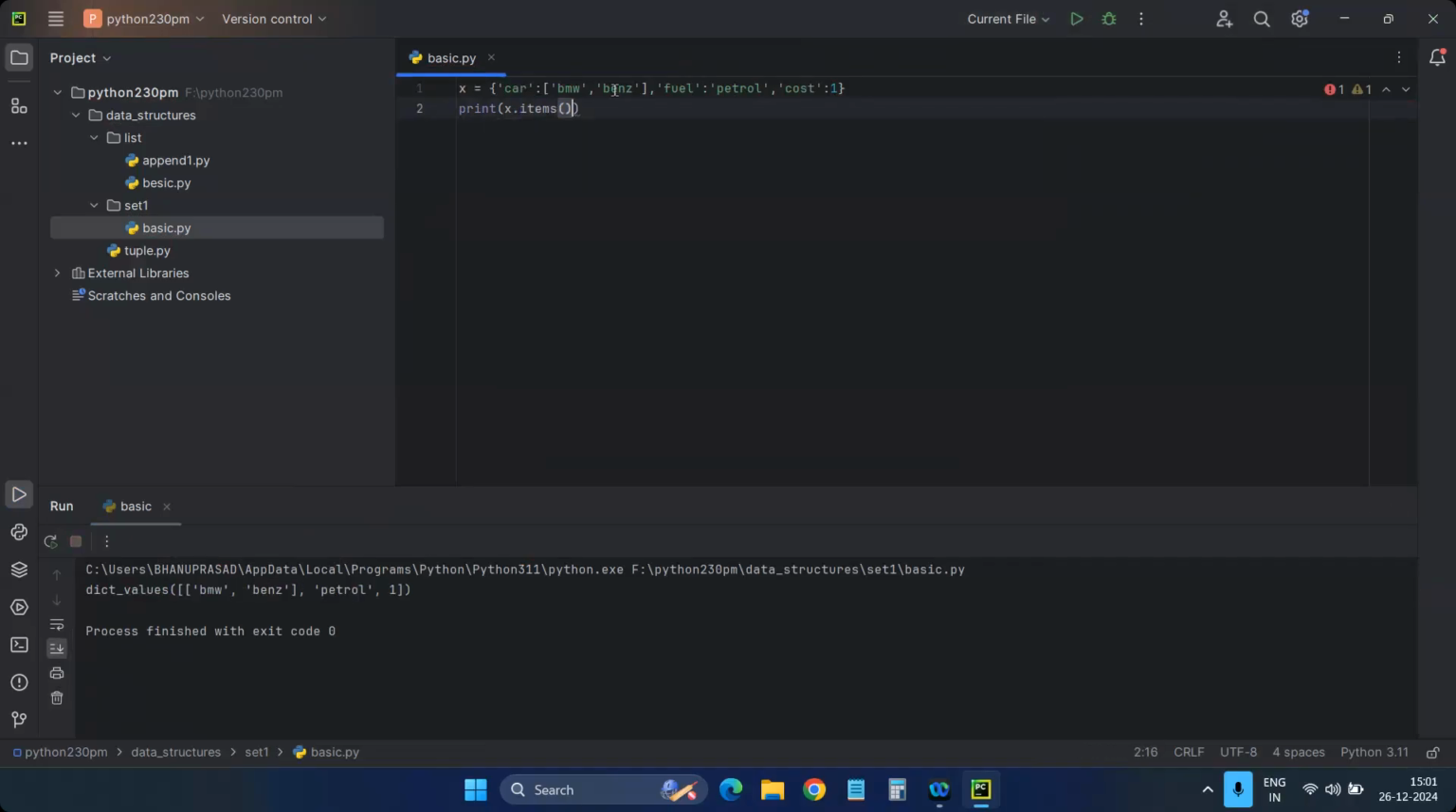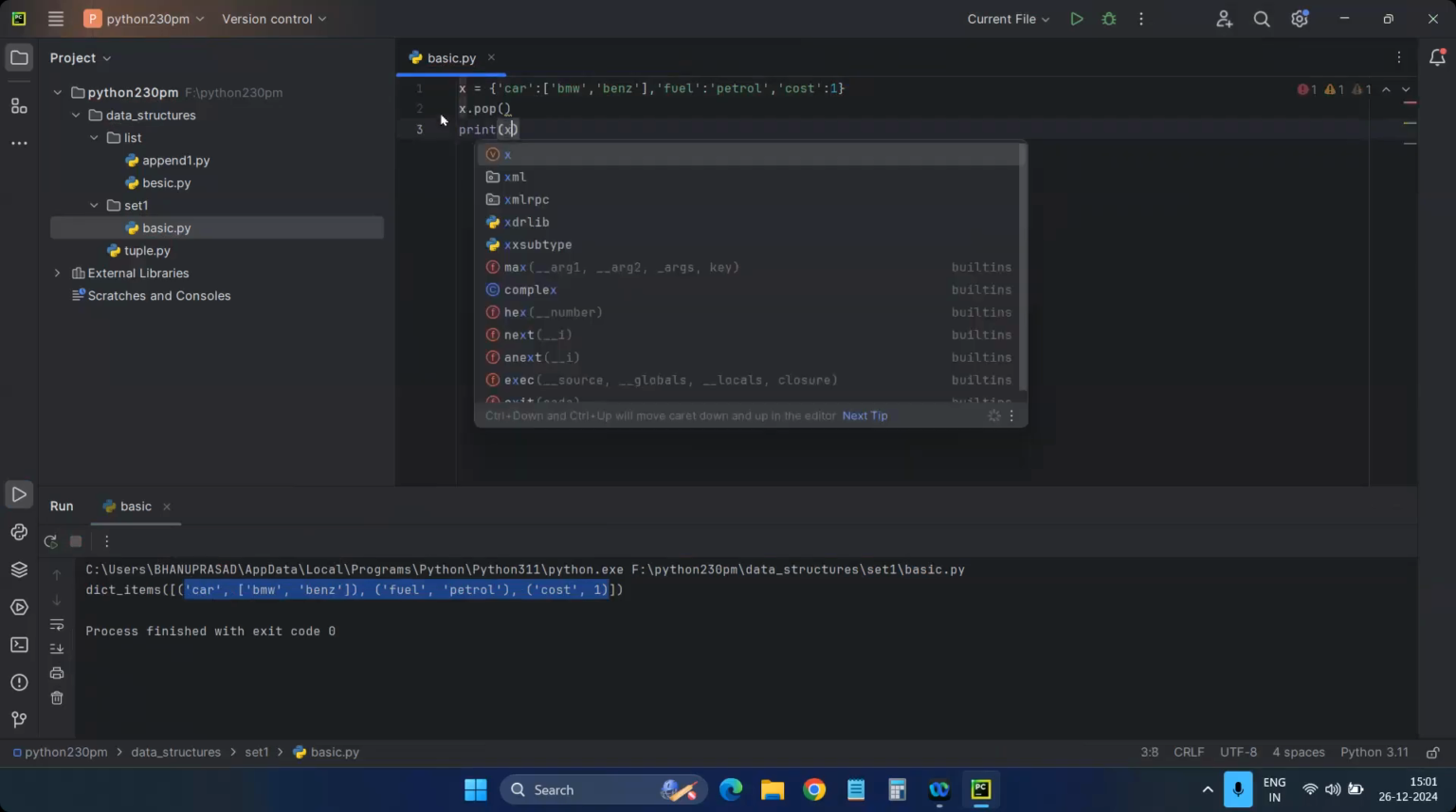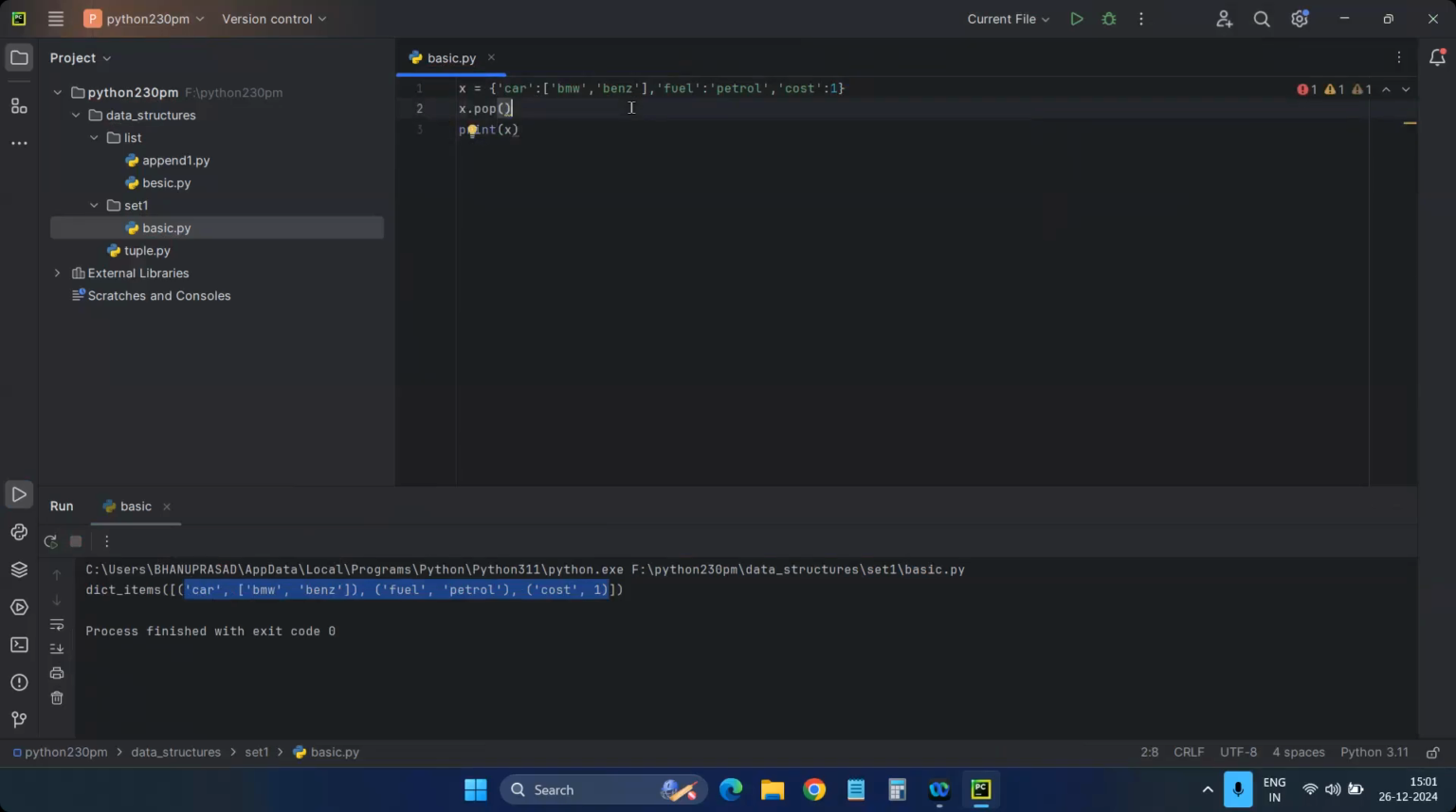If I use items here, you will get like this, as a tuple. Car, these values, key value, in the form of tuple, in a list. Now dot pop, print x. What will be the output now?